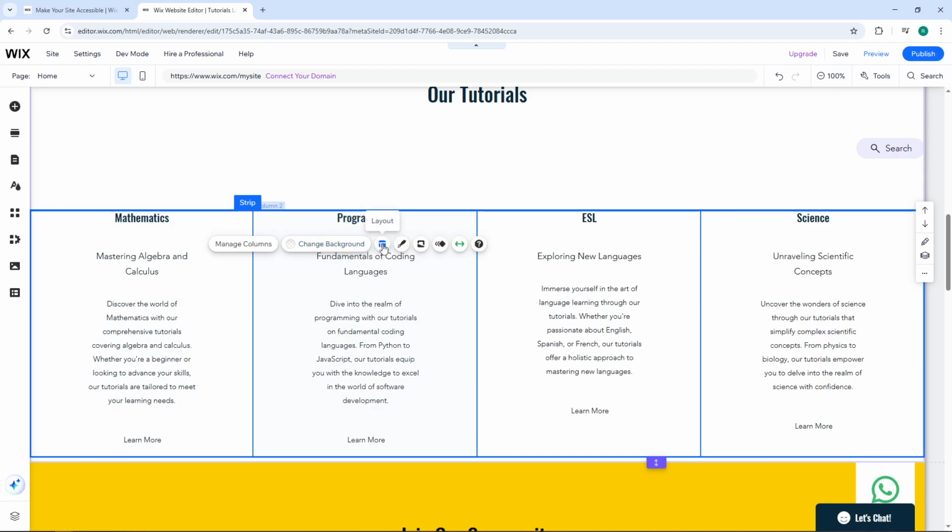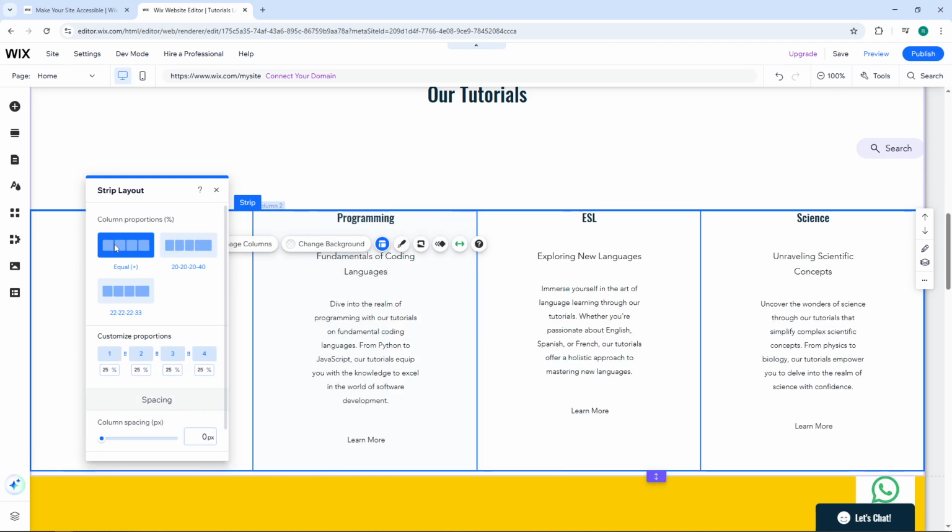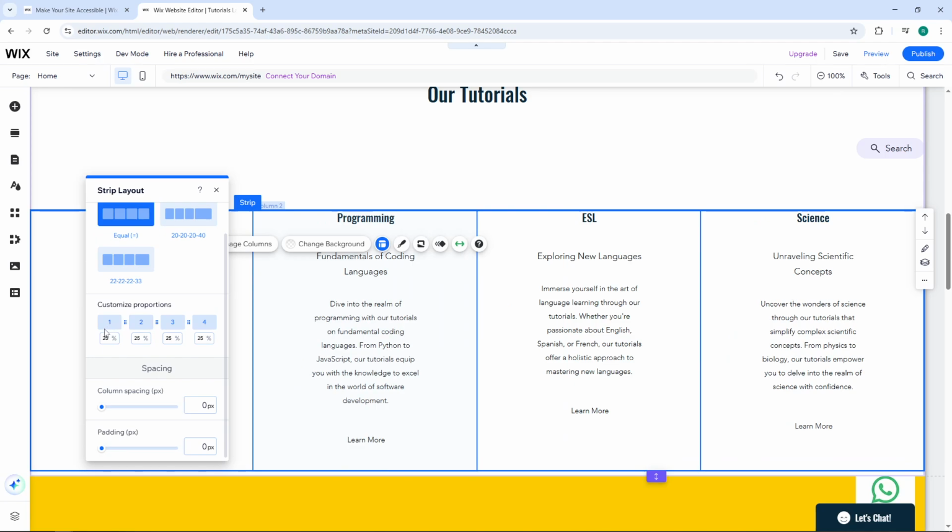This gives you proportion options for each column you have. You can use the preset column layouts, which are great if you want something quick and balanced. Or you can customize by adjusting the percentage of each column manually. This is perfect if you need one column to be wider than the other.